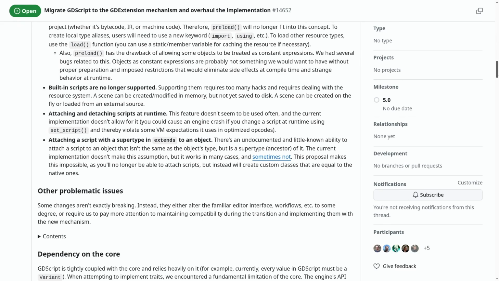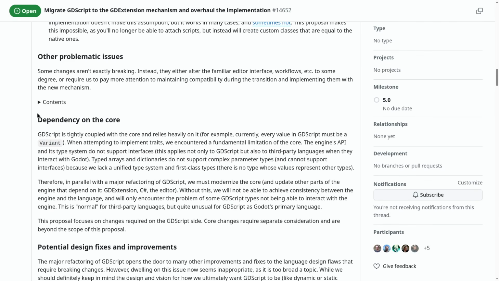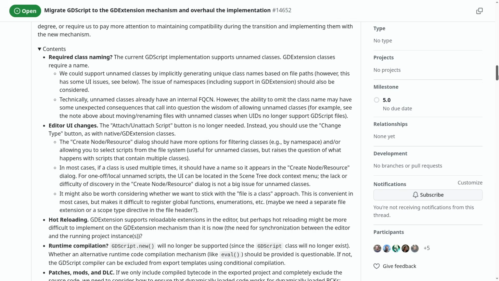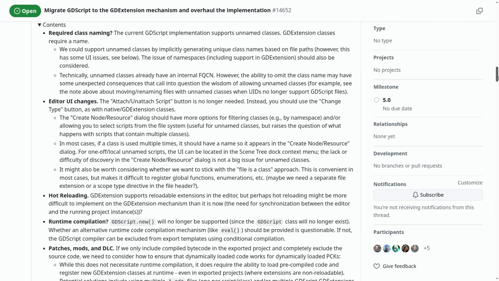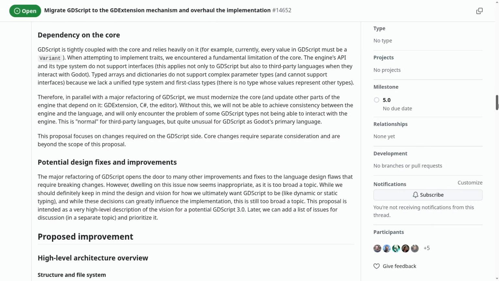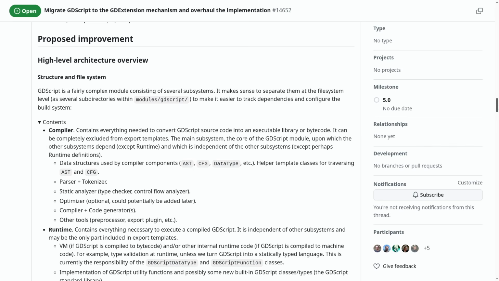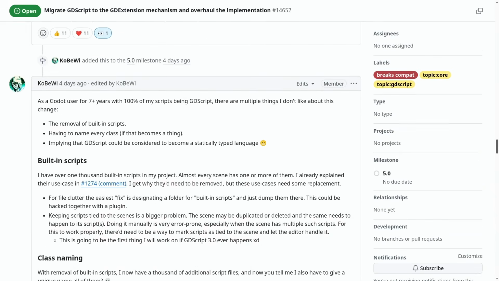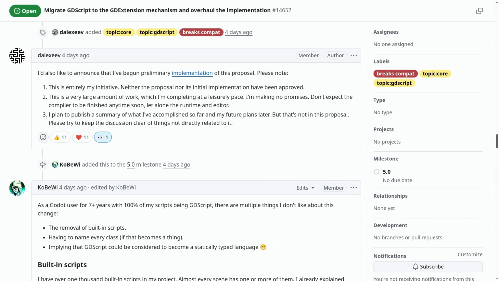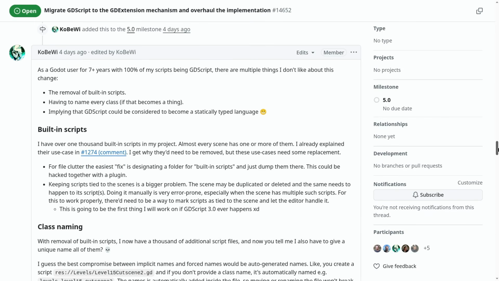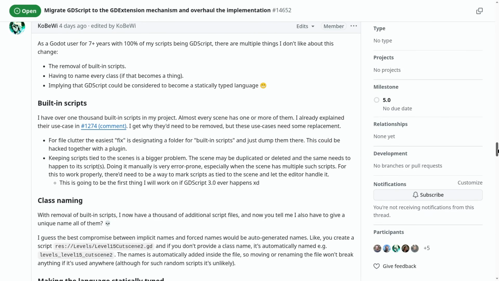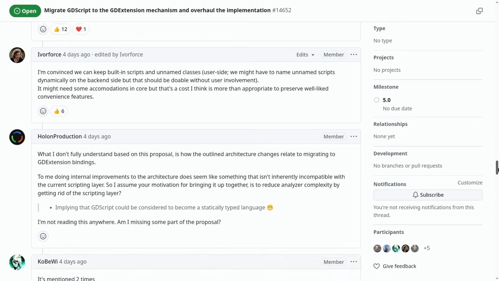But doing this will break compatibility in a big way. GDScript would basically need to be rewritten from scratch. Implementing that would also lead to GDScripts no longer being a resource, because right now GDScripts are basically a resource. Because they will no longer be a resource, you can also not preload scripts anymore, and there would also be no more built-in scripts. And then there are also other things like requiring class naming, UI editor changes, hot reloading, runtime compilation, and some extra stuff. The proposal goes into a lot more detail about this. Anyway, if this will be implemented, it will basically be for Godot 5.0.